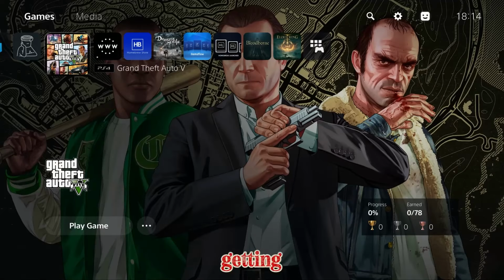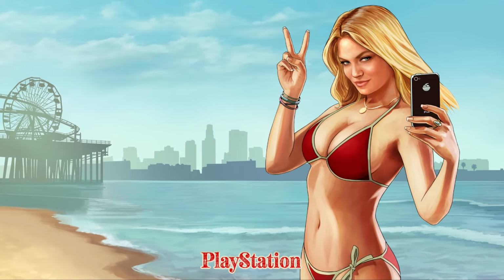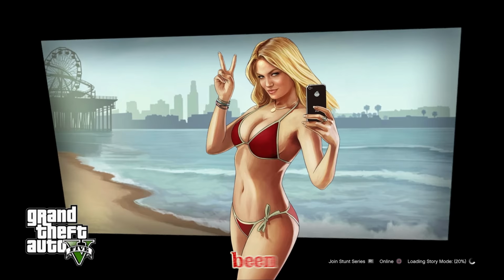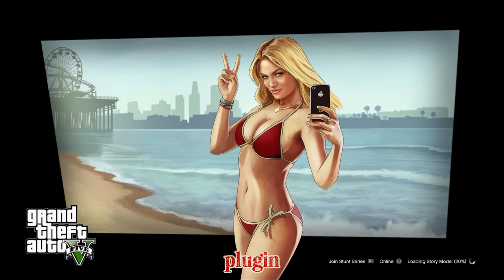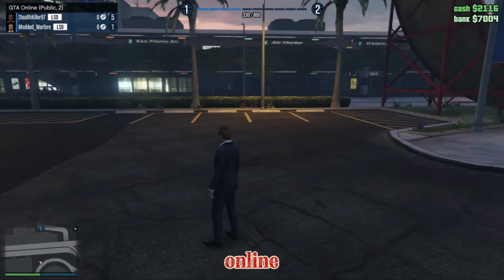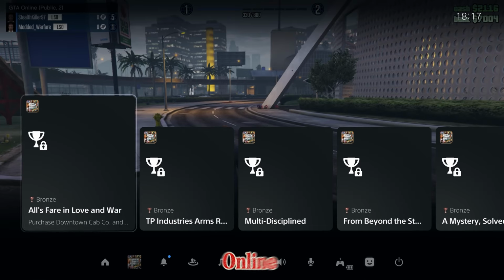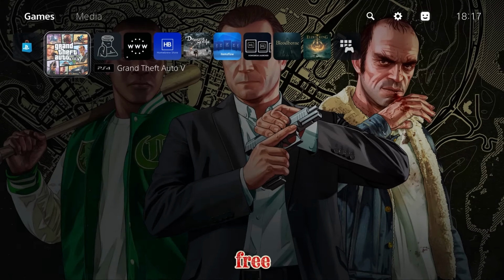However, it is now properly getting PS5 support. It is still using the PS4 version of GTA 5 on the PlayStation 5, but it's now been turned into an etaHEN plugin, which can then allow you to get it up and running on the PS5, so that you can play online with GTA 5 using the LSO Los Santos Online private server, which is now free to play.